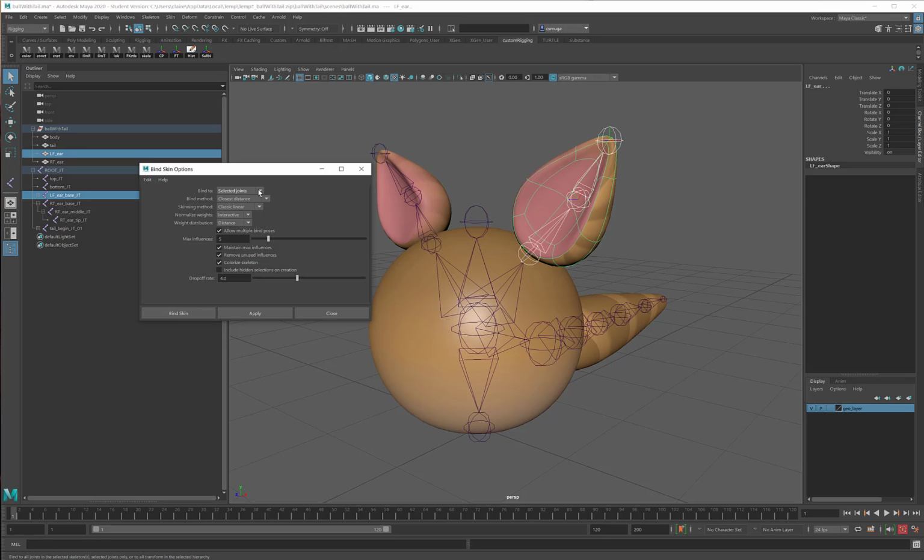So bind to is really important, and you'll see that there are three options. There's joint hierarchy, which will do all of the joints in your structure. You almost never want that. Selected joints will allow you to pick your joints and then bind them to your object. And then there's object hierarchy, which will bind objects, and it does weird things, and we're going to ignore it.